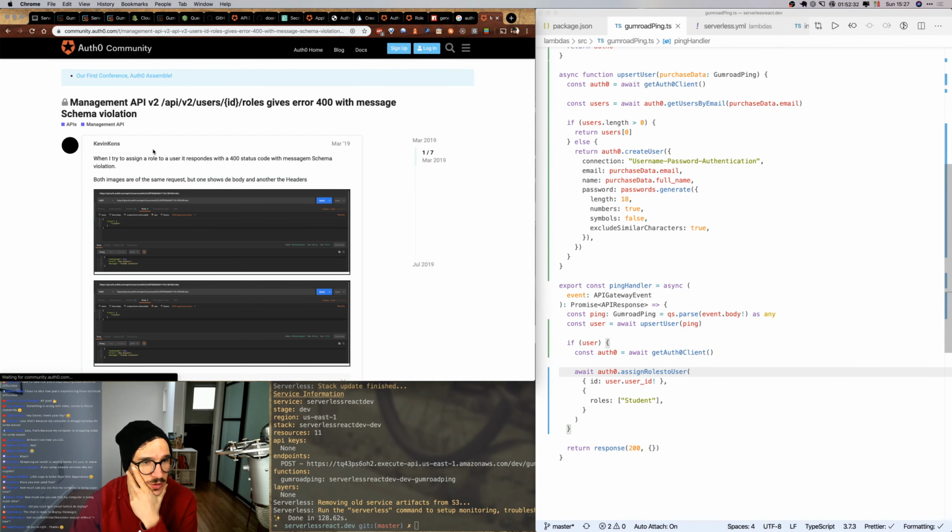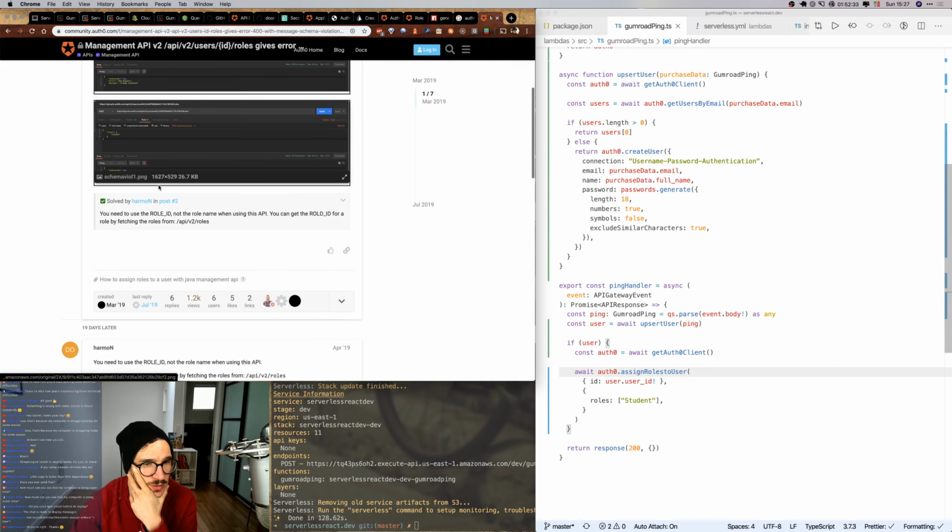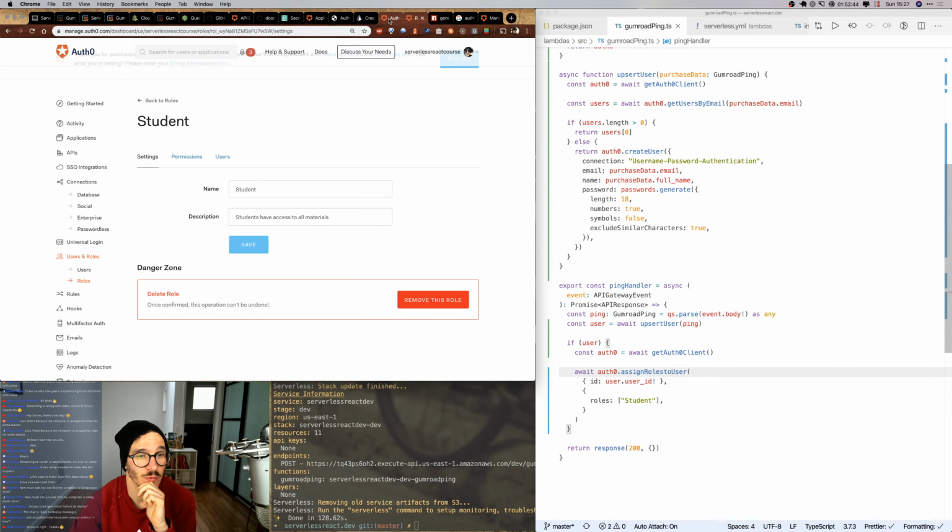Come on, computer. Yes, yes, yes. You need to use the role ID, not the role name when using this API. You can get the role ID for a role by fetching the... Oh my god. Are you kidding me? I need to use the role ID. For goodness' sake. Okay, let's just get this role ID.